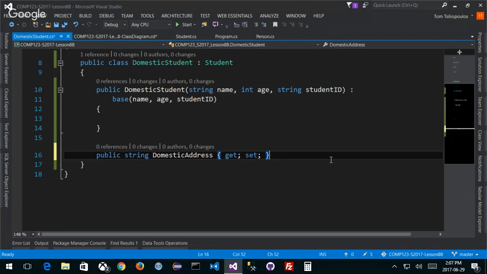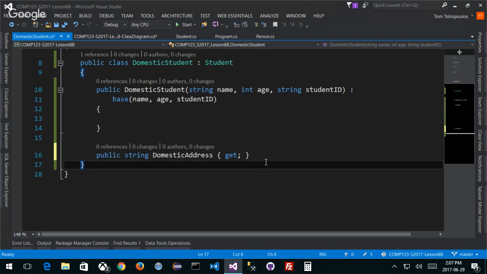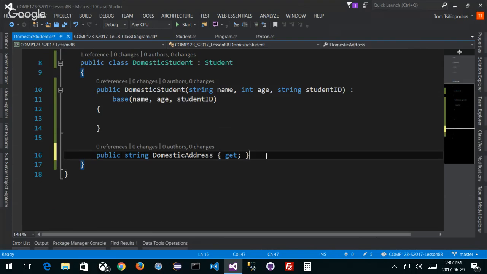How do I make my domestic address read only? This is not actually on your exam. How do I make it read only? So what? Get rid of set, right? It's the easiest way. So I can go to set, right? And I can't set my address. I can only read my domestic address. That's read only, right? So this is my read only property.